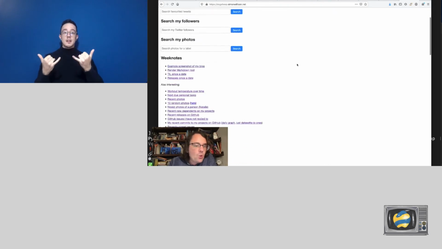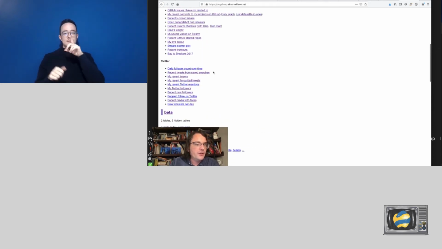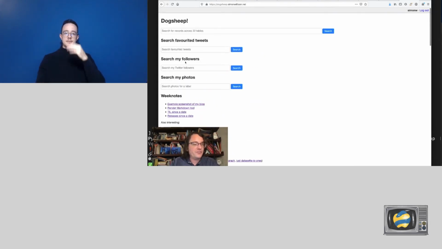And I can do all sorts of fun things with this. So I'll start by showing you a couple of things from Twitter. I index all of my tweets anytime somebody mentions me, all of the tweets that I've favorited. And because I've indexed my favorited tweets, I can run searches against them. So I can search for Pi Gotham and see all of the tweets that I've favorited about Pi Gotham.